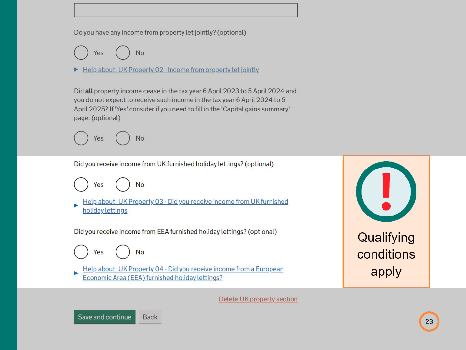These last two questions ask if you had furnished holiday lettings or FHLs in the UK or European Economic Area, known as EEA. These types of income and expenses must be shown separately and can't be included with other property details. Conditions must be met for a letting to qualify as a furnished holiday letting. Let's look at these conditions.